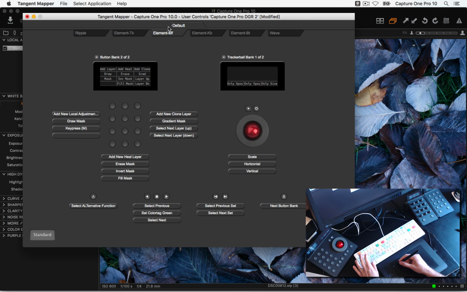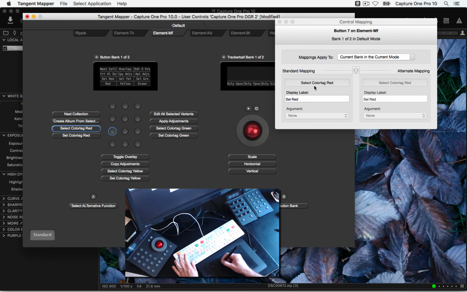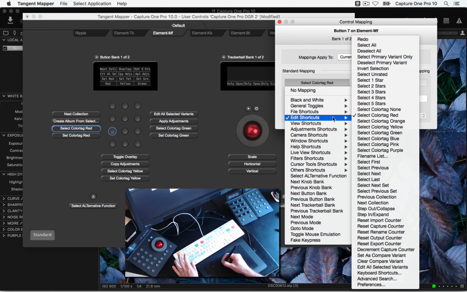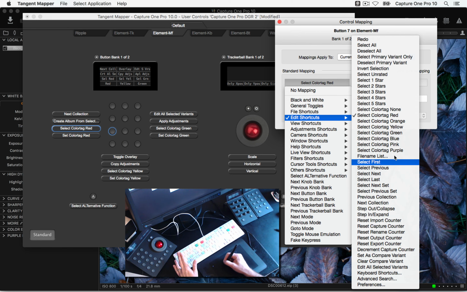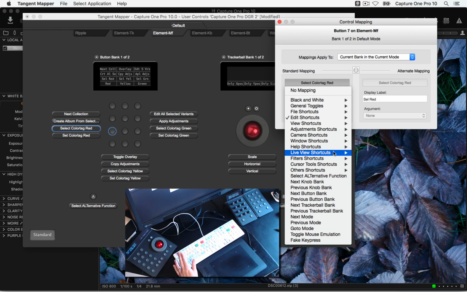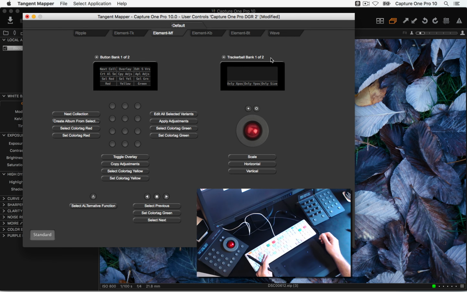So if we go to multifunction, bank 1, we've got select red. It's just simply named. So you edit shortcuts, select color tag red. Doesn't matter anyway what I've got in my keyboard shortcuts. The only way it could influence is if you're asking Tangent to make a fake key press. Then it would have to link to the shortcut. But with 460 possibilities in the Tangent map, I don't think you really have to worry too much about imitating key presses.